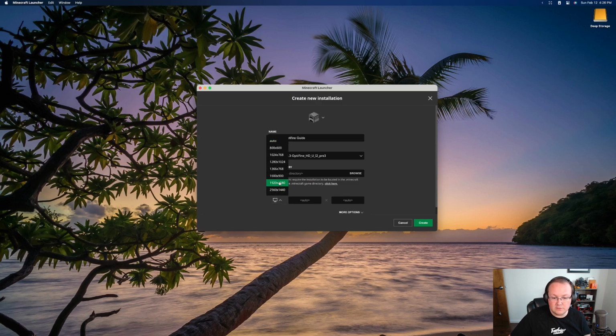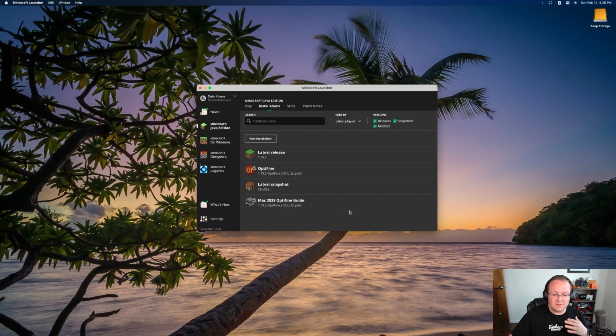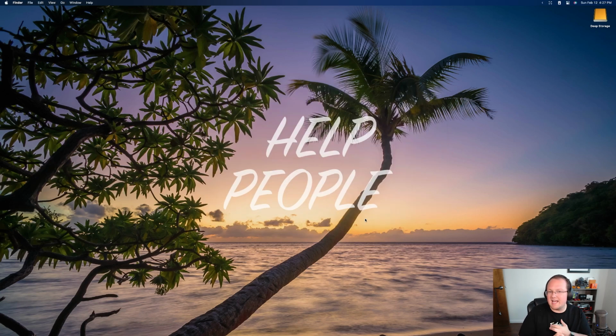Then we can change our resolution. You don't have to do that. I'm just doing it so you can see once we get in game, and then click create. Now we have this new Mac Optifine guide where we can cover over it, click play again, and Minecraft will open up with Optifine installed. It's that simple. It's that easy to get Optifine up and running on Mac OS. From here, you can add shaders and all that stuff.